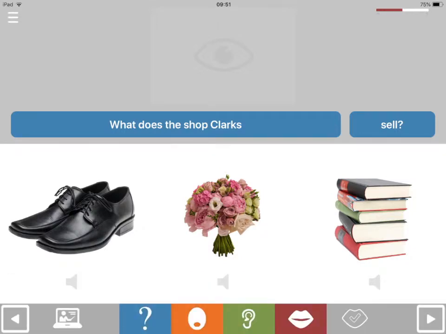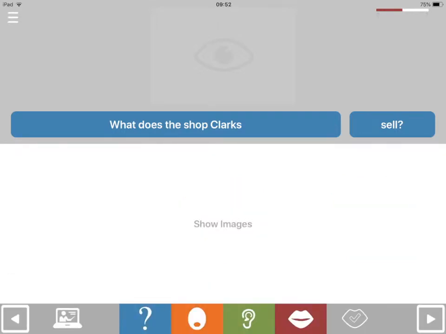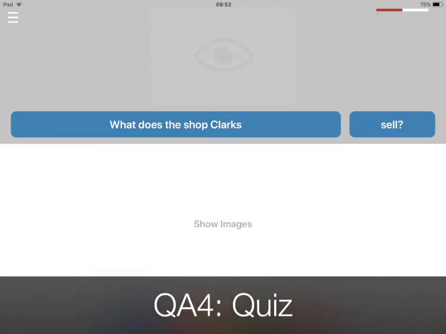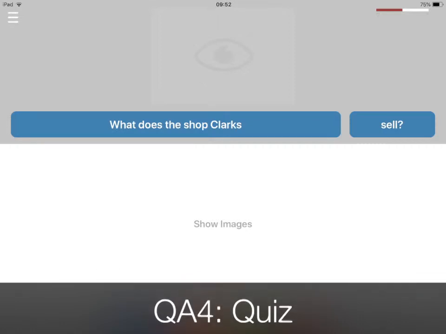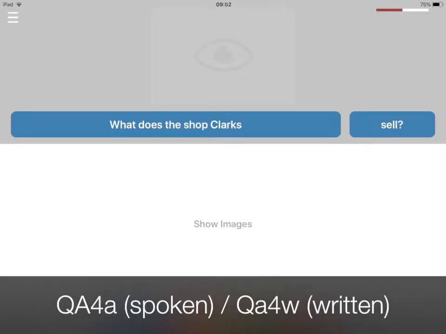If you hide all the pictures, you get a format which requires both understanding and word finding. This is QA4. This effectively turns QA into a quiz, which can be presented either in spoken form or written form. The spoken version can be good for use in group settings where it's hard for everyone to see the screen. And you can use the written version if you want to place tougher demands on reading comprehension.